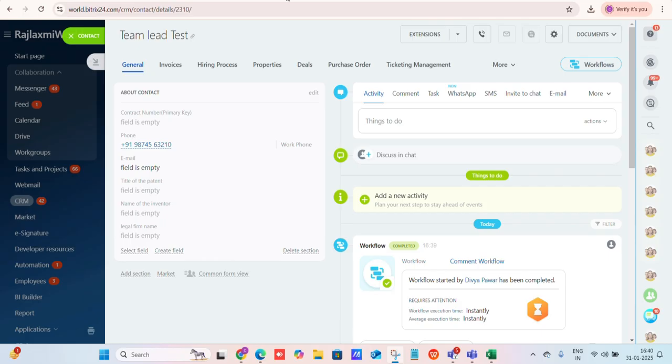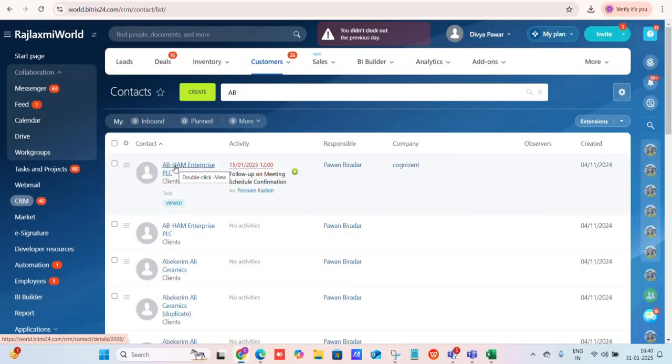Suppose you want to generate a deal from this particular contact, you can generate the deal from this particular deal option. In the activity, you can schedule an activity. In the comment section, you can add comments for this particular contact.